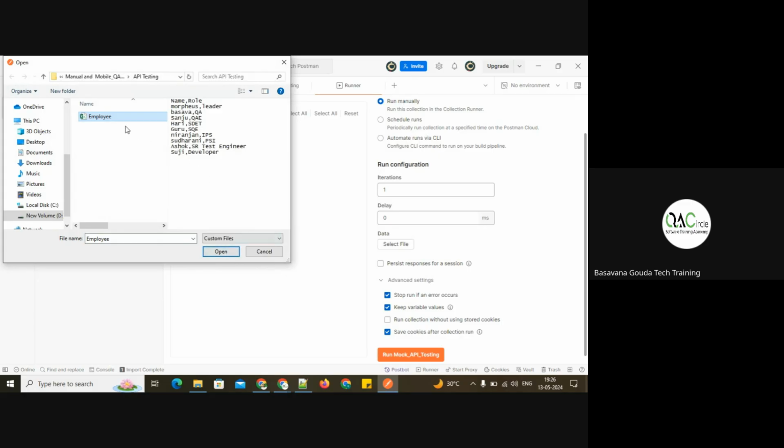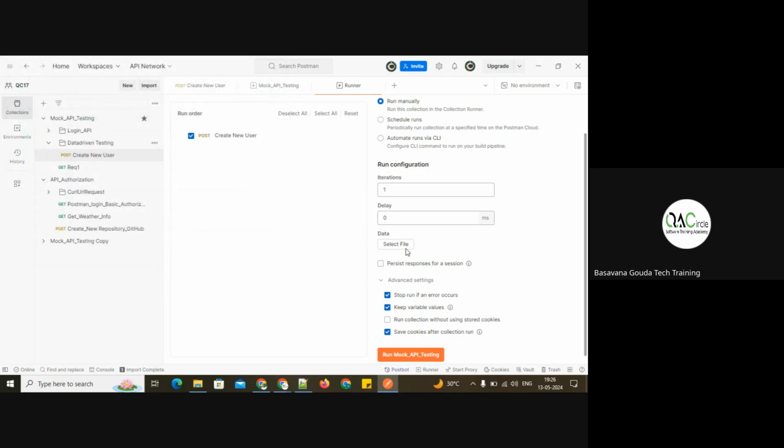See here, after selecting this data, are you able to see here? It is looking like a notepad file, right? But each and every name is separated with a comma. In this way also you can save in the notepad and you can try. It will work. The file should be either notepad or comma separated format. If it is an Excel file, it will not support.